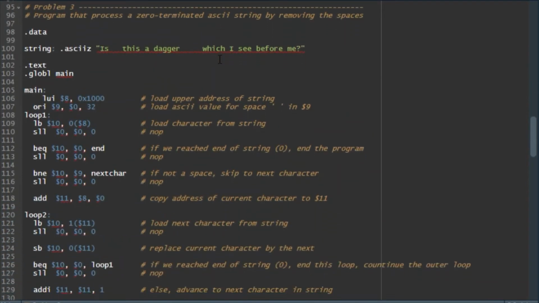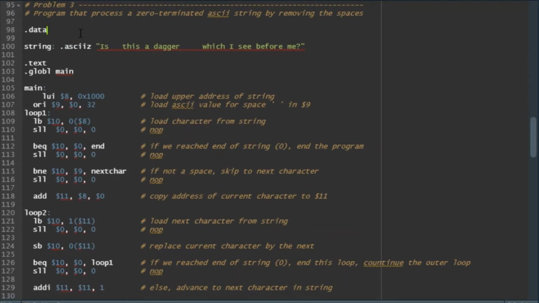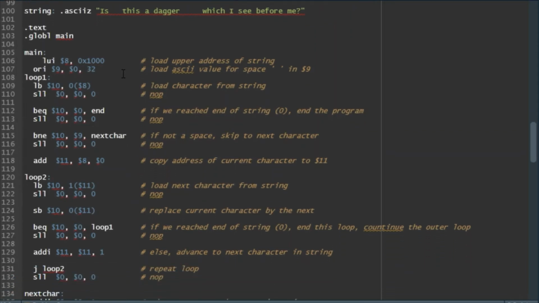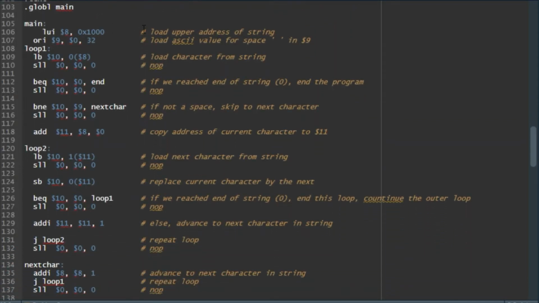Problem 3. This program reads an array and removes the spaces. We start defining the data space and our string, which will be a zero-terminated string. That means we won't use .ascii, we will use .asciiz. Then we indicate that we are assembling the next part in the text section, and we make the main function available for other sections. Now, in the main section, we start loading the address of the string in the register. Then we load the ASCII value for space in register 9.